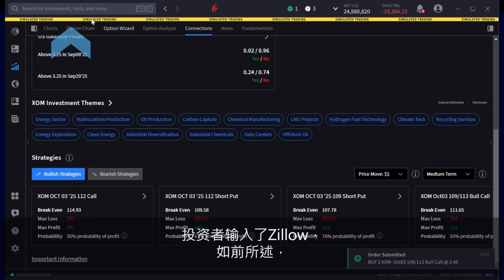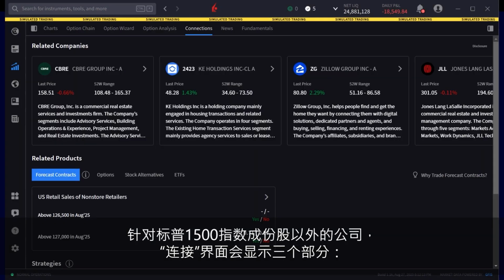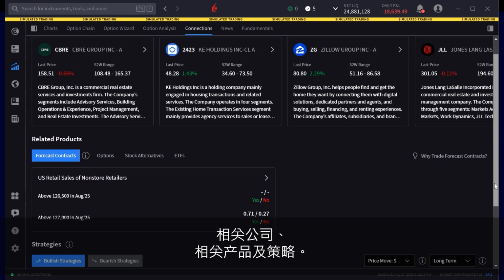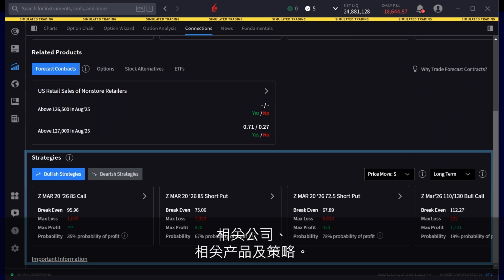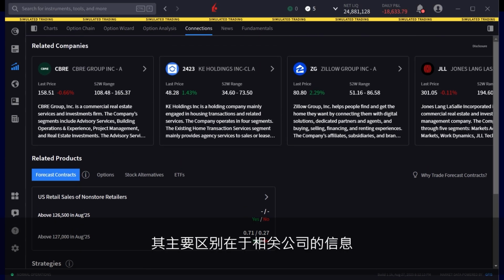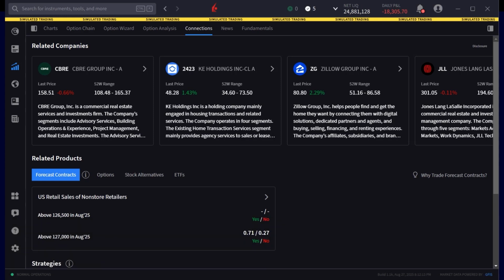The investor types in Zillow, and as mentioned earlier, the Connections screen shows 3 sections for companies outside the S&P 1500: related companies, related products, and strategies. The key difference is that information for related companies is provided by Reflexivity and there is no investment themes area.